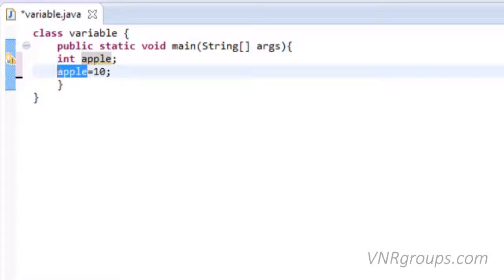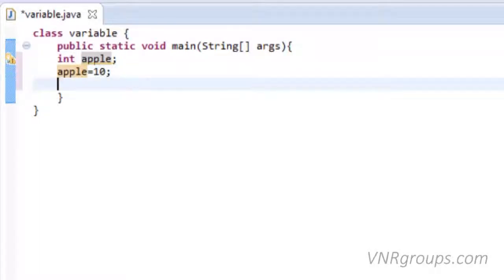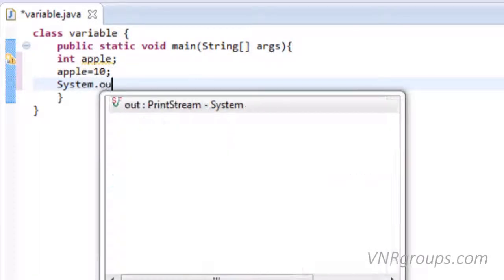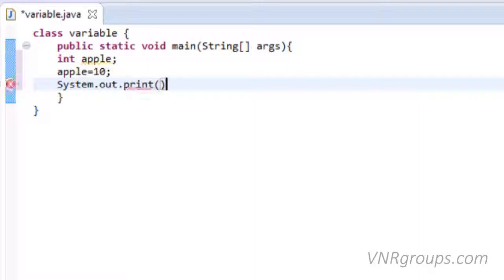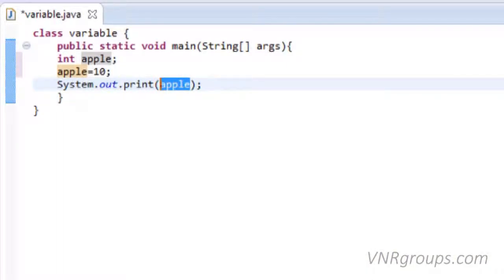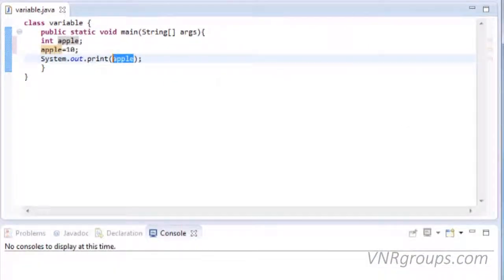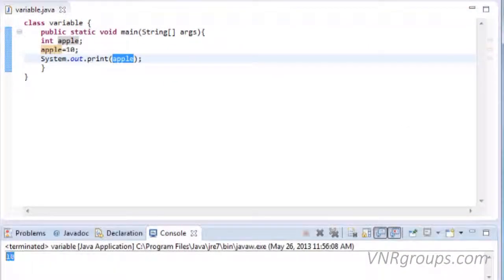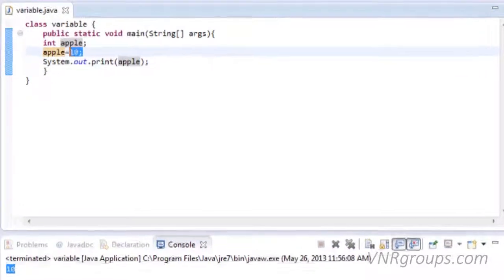We can use this variable apple anywhere in the program. Let's print value of apple on the screen. System.out.print apple. Whenever we need to print value of variable, instead of typing variable name in double quotation, we just need to type name of variable. Let's run this. The output is 10 as the value of variable is 10.